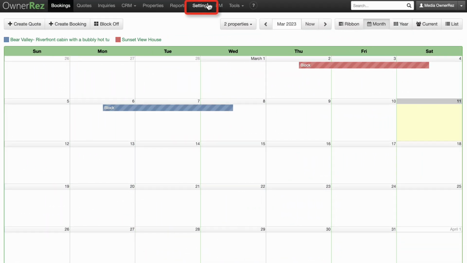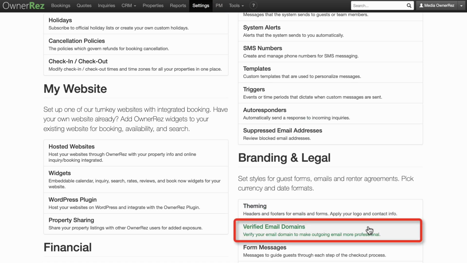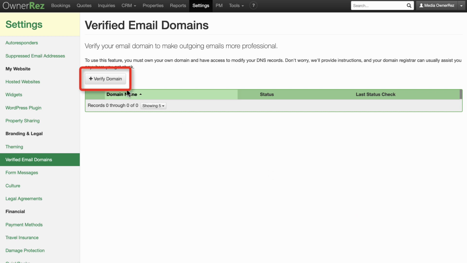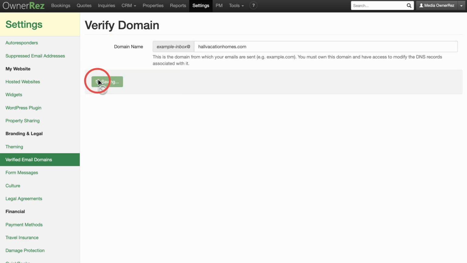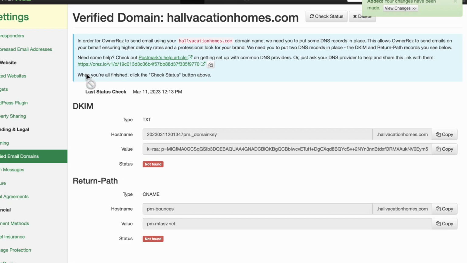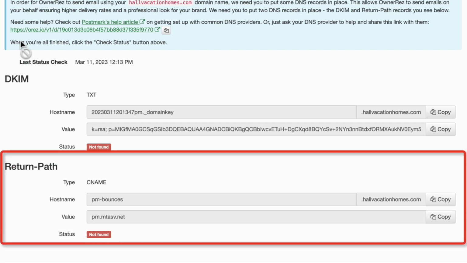To access the verified email domains page, go to Settings and scroll down, and under Branding and Legal, click on Verified Email Domains. Click Verify Domain and then enter your domain name. Make sure to only put the domain name and not your email address. Click Save and View Instructions. This page shows the DNS records that you'll need to add to your domain registrar. You'll be adding a text type and a CNAME.